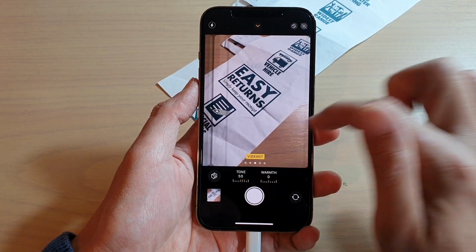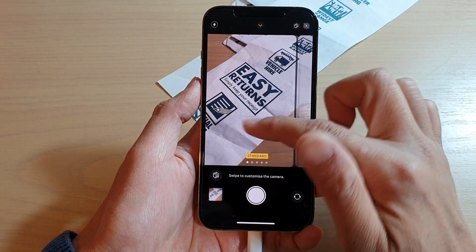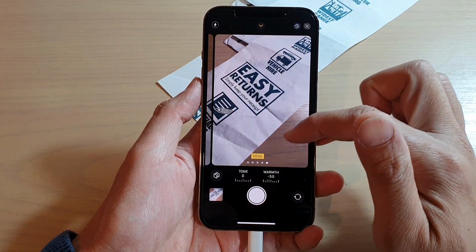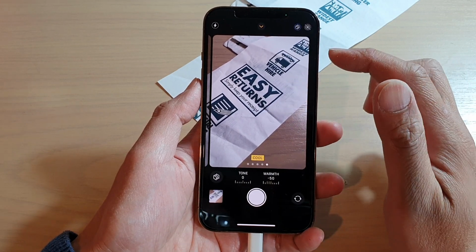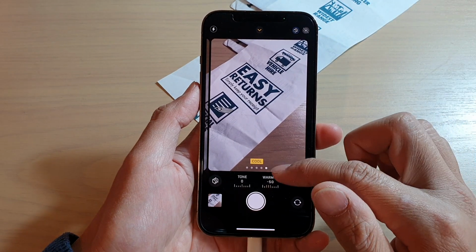So we got vibrant here, we got rich contrast, standard. Standard is the default, and then you can choose rich contrast, vibrant, warm, and finally cool. So a cool color is more bluer, I reckon. And from there you can start to take a photo.